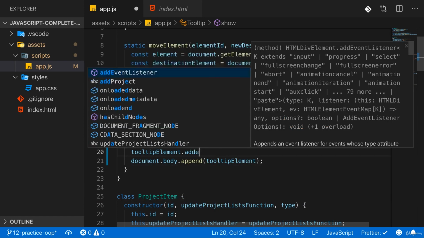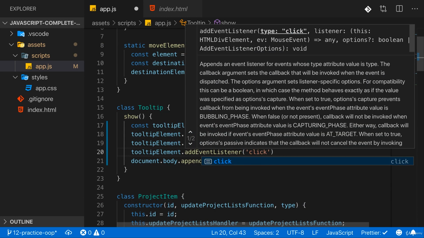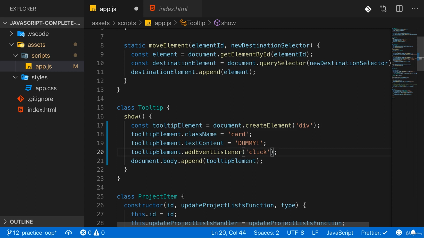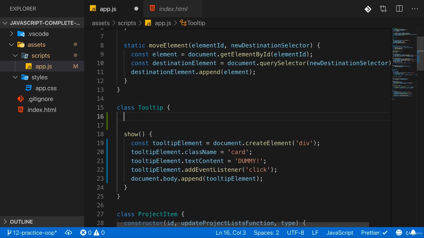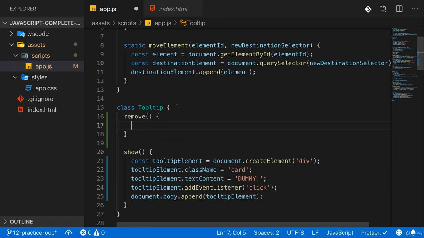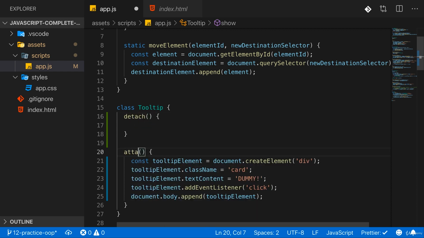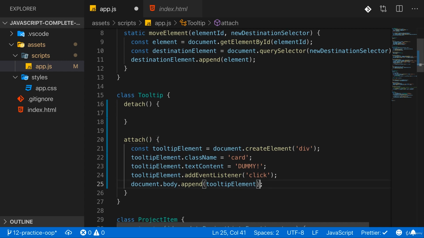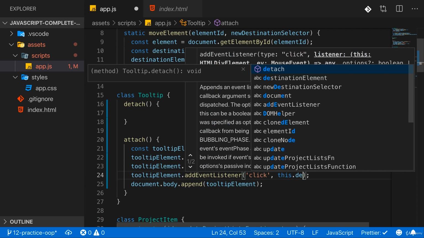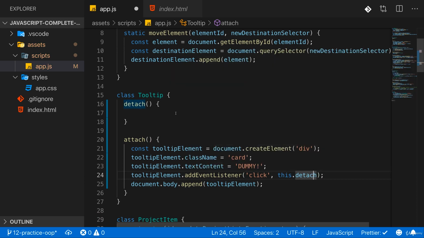So tooltip, add event listener. It's not a button, but we can also listen to clicks on any other element. So here to that div, we add a click listener. And then on the tooltip, we can add a remove method. Or maybe name that detach and name this one here attach, so that it's a bit more generic, but that's up to you. And then here, add event listener click, this dot detach.